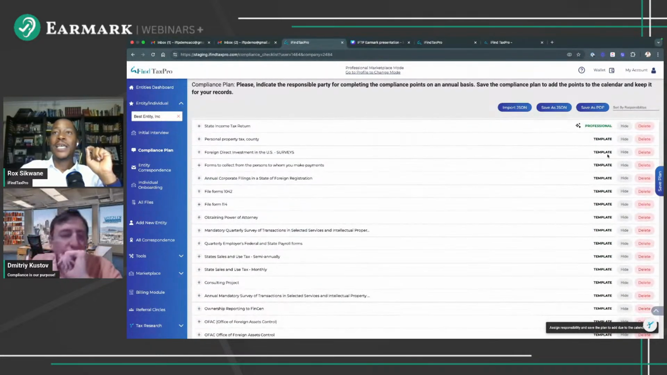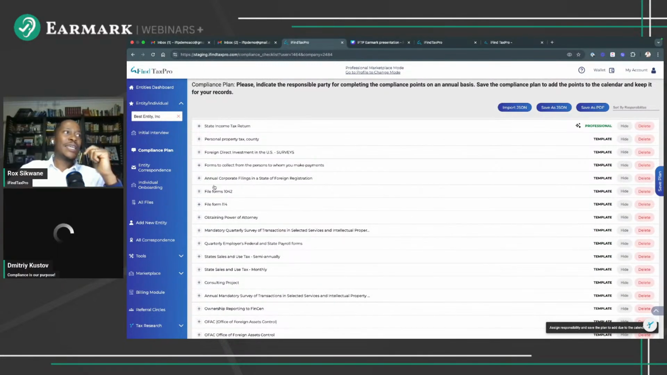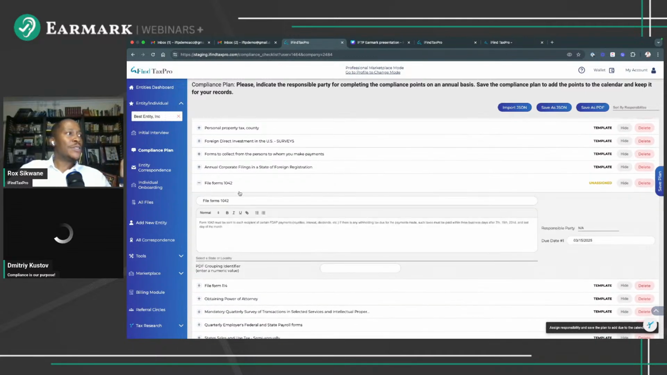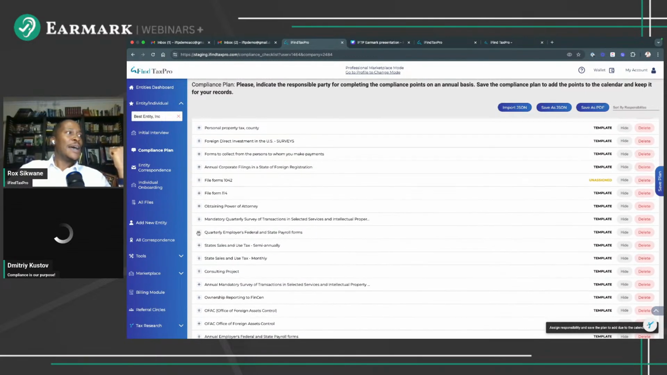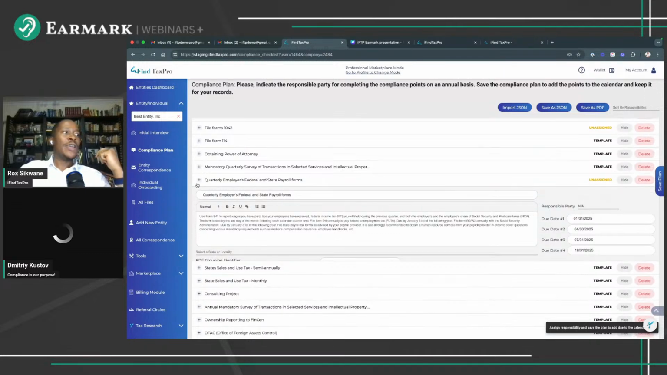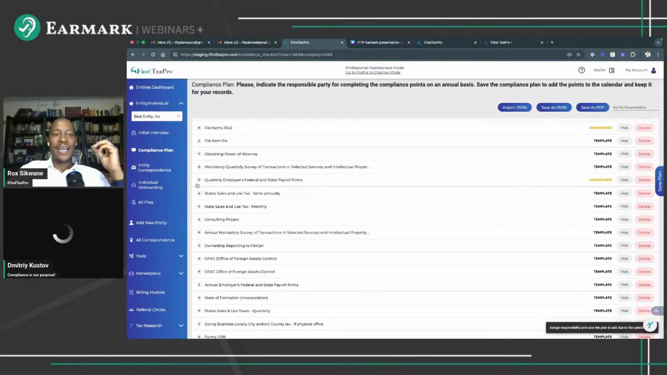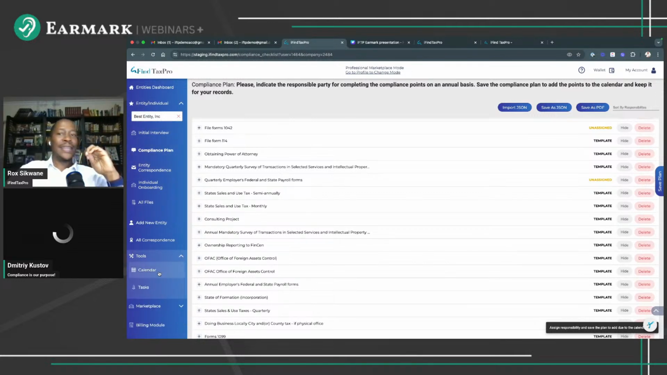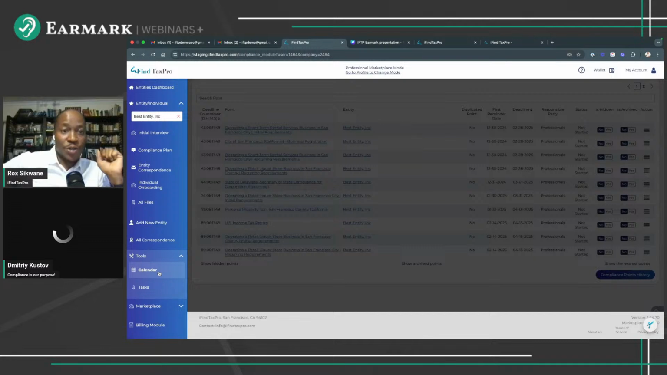We've included some templates that even deal with things like filing different forms, right, that need to be filed, employee, federal, and state payroll forms. So it really saves you a lot of time on research, right? So that's now your compliance plan. And then from your compliance plan, that then goes to your calendar, which we're talking about.